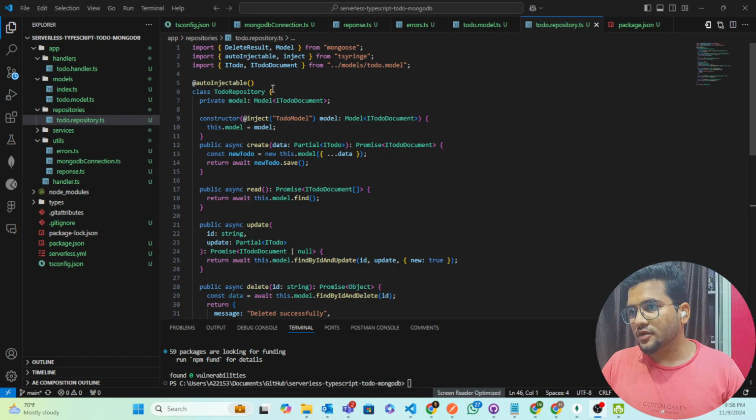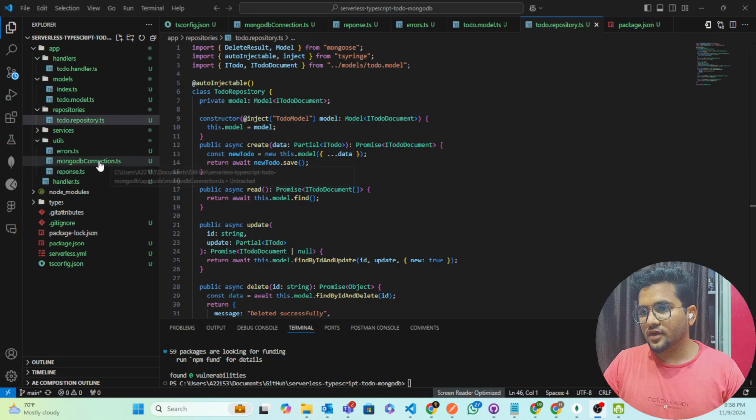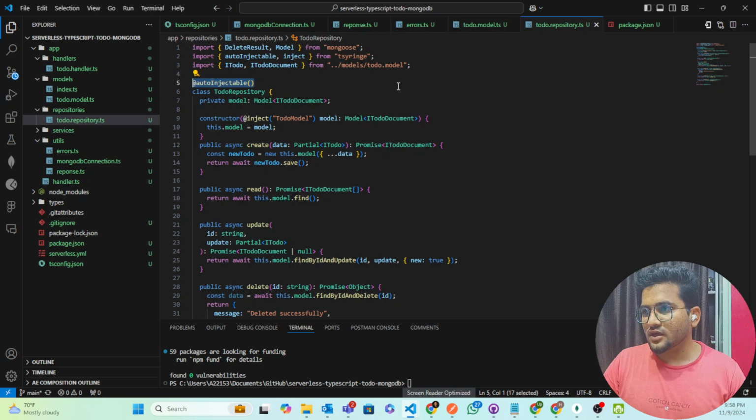So guys, I have completed the code, everything. Okay. In a similar way, like for the MongoDB connection, I have auto injected this also, so that tsyringe will watch this, like this ToDoRepository. What it means is, whenever the compiler comes to this line, it will make the object, and it will store it somewhere in a box.